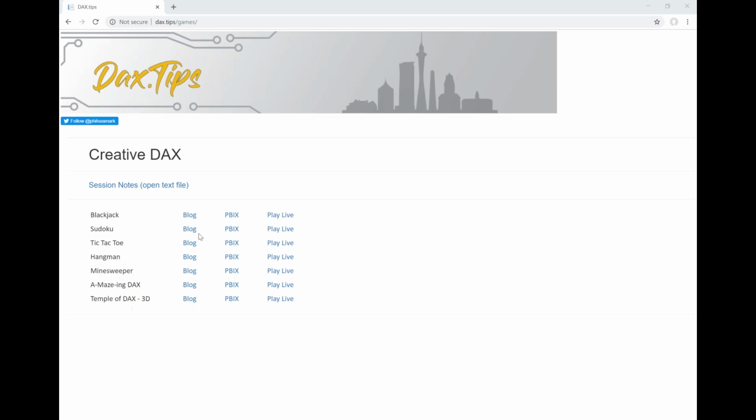Now, for each of these, you can click on the link to blog to go and get much more detail about anything that you've seen of interest. You can download the PBIX file to your local machine and open and explore the code, get hands-on and see some of the things I'm talking about. But we can also see the game live just by clicking on the Play Live tab. If you load up DAX.tips in your browser, you will arrive in this page. It'll automatically append the games to the URL.